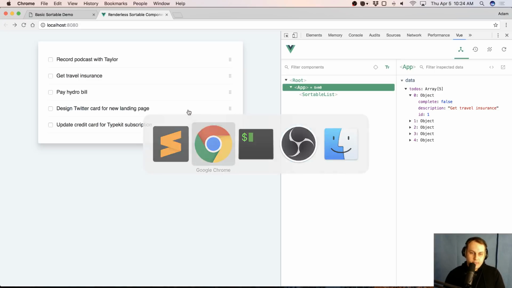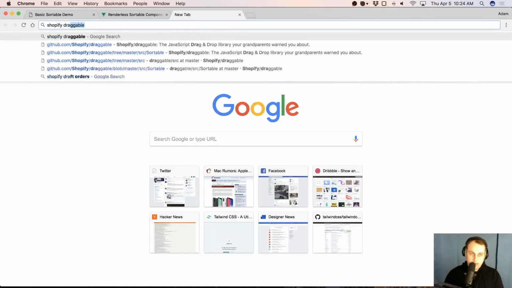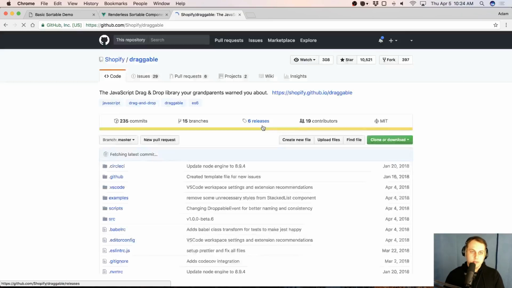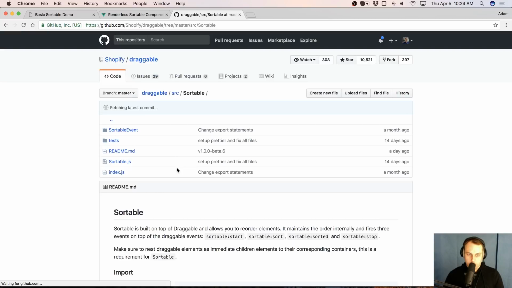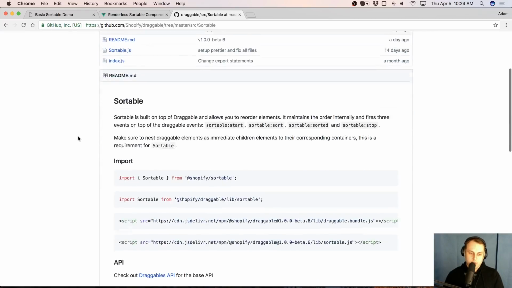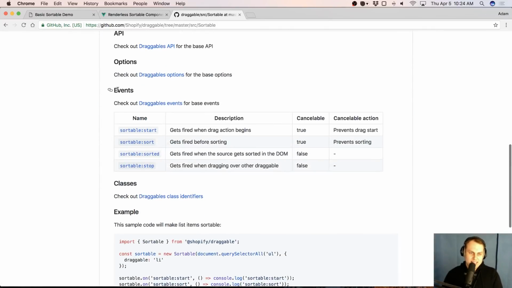So the way that we do that, if we head over to the Shopify Draggable Documentation and head over to the documentation for Sortable, which is sort of the package that we're using, it has these events that we can listen to. So there's an event for when someone starts sorting. There's an event that fires right before two elements swap positions. There's an event that fires after the elements swap positions.